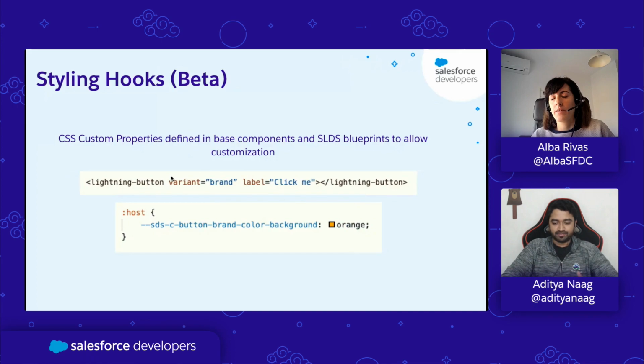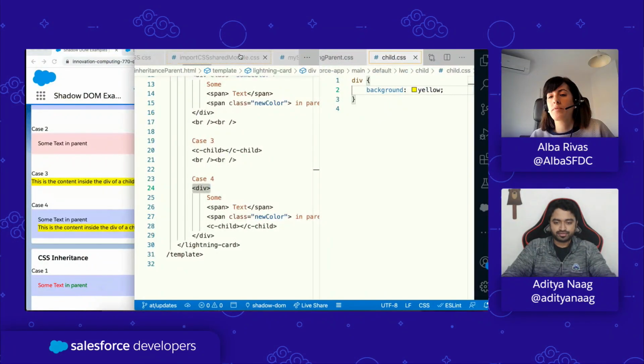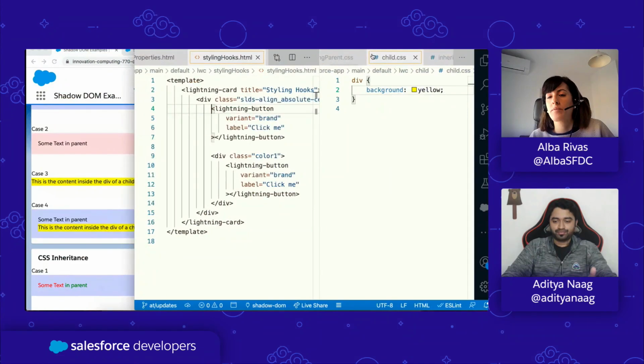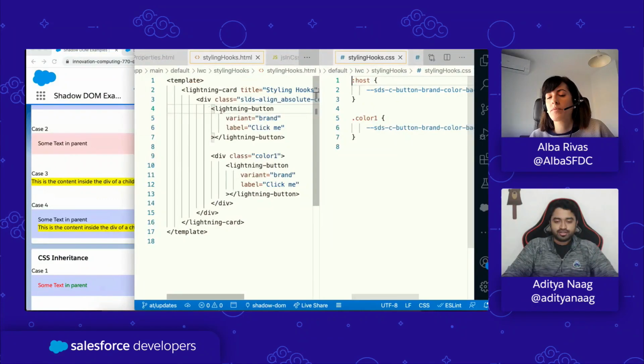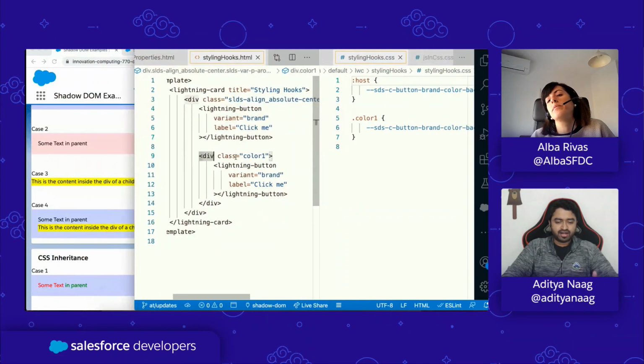So here is an example. Okay, so I have two buttons. One is shown in orange, one is shown in black. Now, if I look at the code behind that, so let me go to stylinghooks.html and then stylinghooks.css. So you can see it's a simple lightning button. I have put it inside a div and lightning card. And here I've defined another div with class of color1, and I've put the lightning button here.